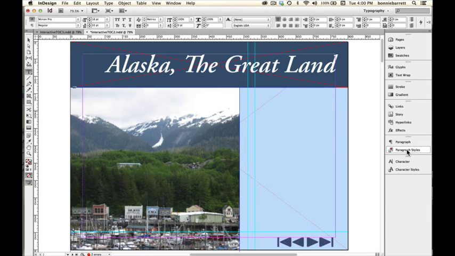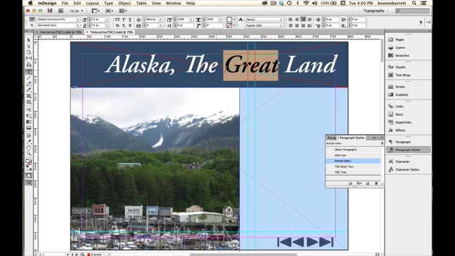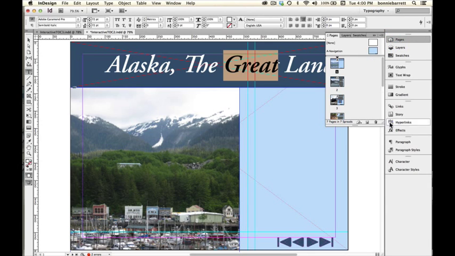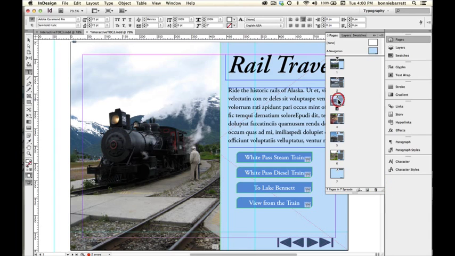And the first thing we have to look at is our paragraph styles panel, because table of contents is completely driven by your paragraph styles. And the most important style here is article title. I will show you why. At the head of each page, I have styled my article title with article title. In this document, I have 7 pages. And in each page, there is an article title.